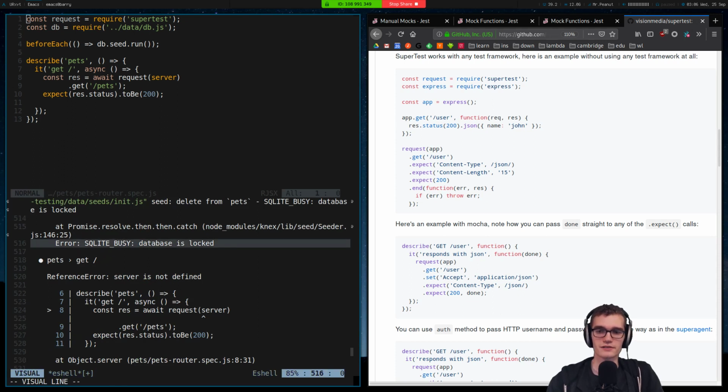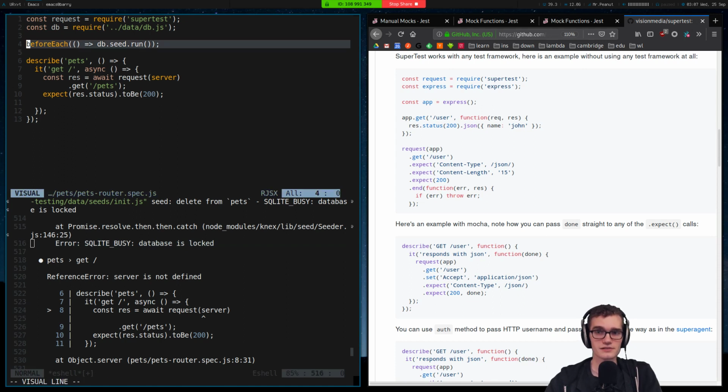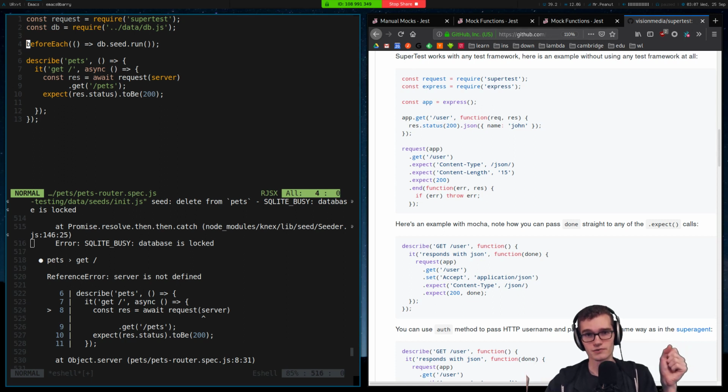So it's this error. Database is locked. SQLite will only allow one modification of the database to happen at a time, and Jest will run our tests simultaneously. Not within a single test file, those would be sequential, but it will run multiple test files at one time. So we're actually trying to execute this seeding process twice at once. Once for the pets file and once for the owners file. And when those happen at the same time, one of the two, in this case pets, is going to encounter that the database is locked, that it's already being modified by another process, and we're going to get this error.